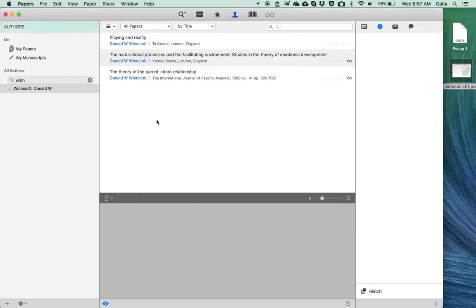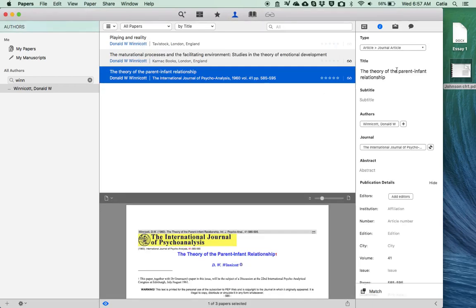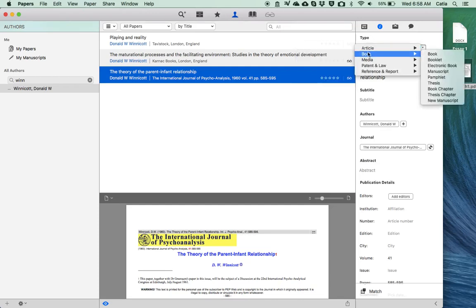Another thing is that for each paper that you've got, it has some data about it, and this is what is then brought into Word when you're doing your citations. On the top of that data, you'll see that there's a type. In this particular case, it's a journal article. So it shows me title, subtitle, authors, and journal, and other things. And if I select it as a website article, for example, a conference proceeding or a book, then it'll show me different things so that I have other fields to fill out.